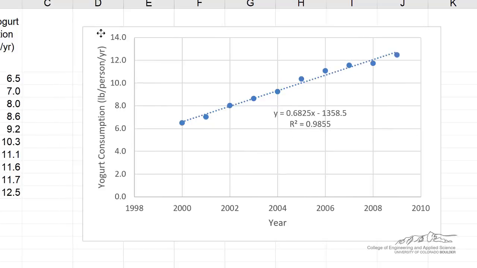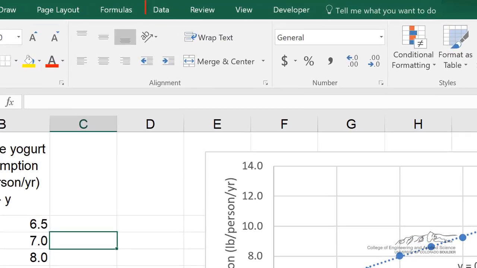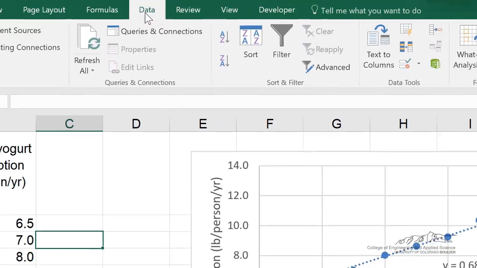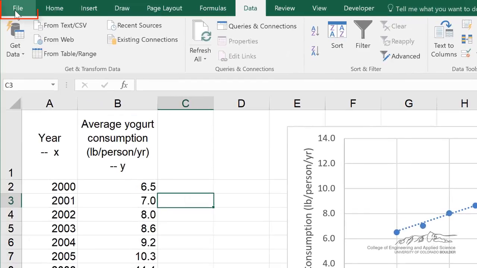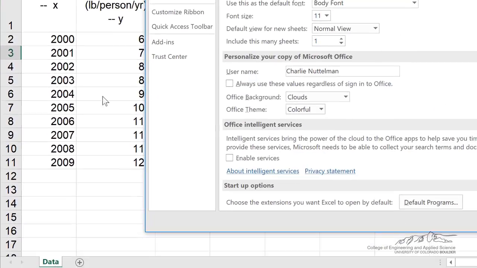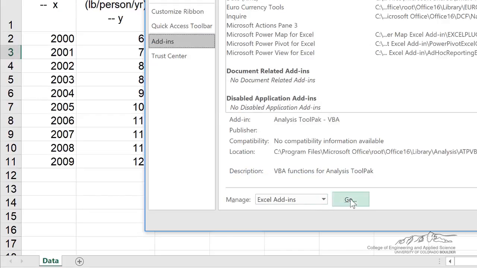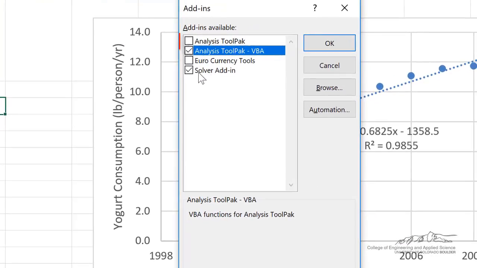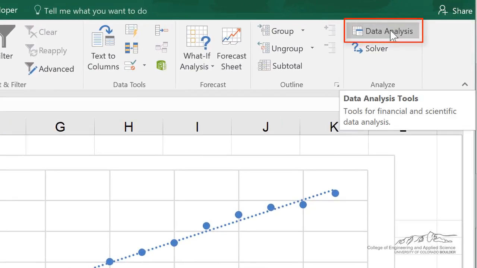I'll leave this up for now, but I'm going to show you how to use the regression tool. I'm going to go up here to the Data tab. Now, if you don't have the data analysis tool over here, you can go into File, Options, click on Add-ins, and then at the bottom, click Go. Then make sure that the Analysis ToolPak is selected. It doesn't matter if you're using the VBA one or not, just make sure one of those is selected and click OK. And now in your Data tab, you should have the data analysis tool over there.